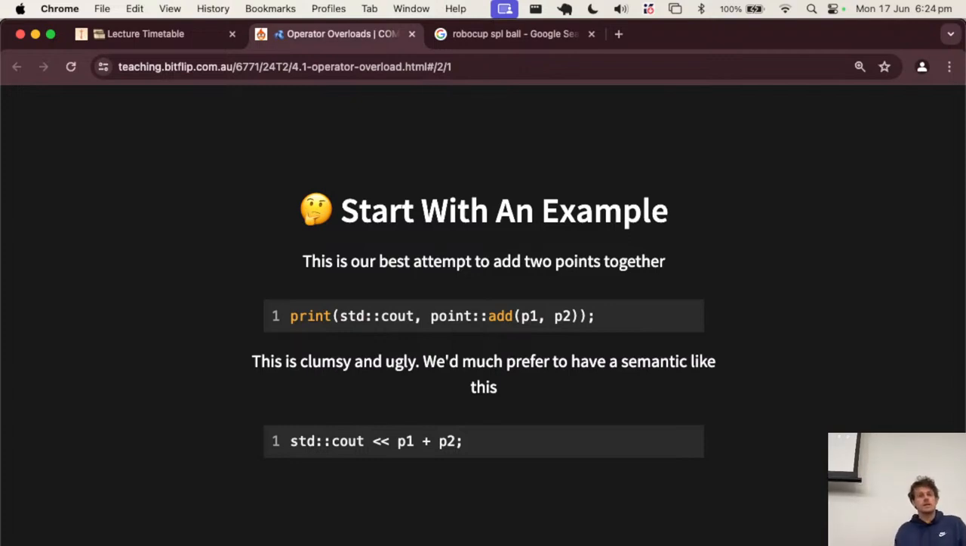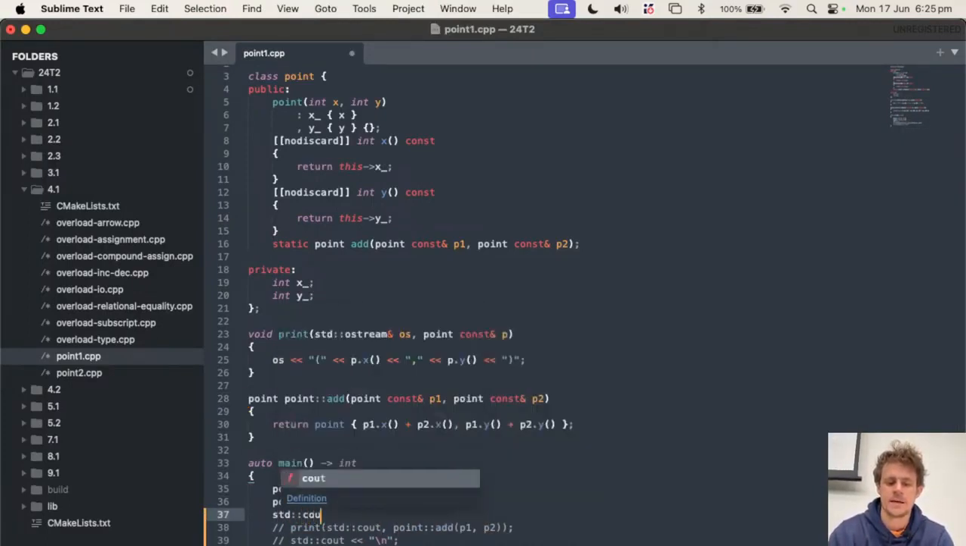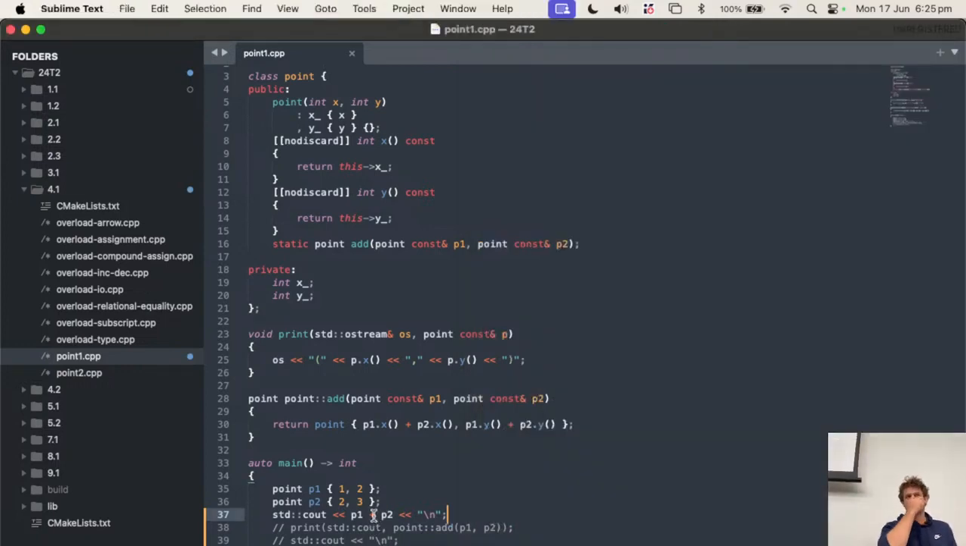Now, obviously, this isn't going to work because the compiler right now has absolutely no idea how to do that. It doesn't know what plus means there. It doesn't know what sending that to standard out is. I know it's intuitive to you as a person, but if I was to simply say here standard cout p1 plus p2 and then put that there as well, I'm going to get an error. Invalid operands to binary expressions point and point. It doesn't understand what the plus is.